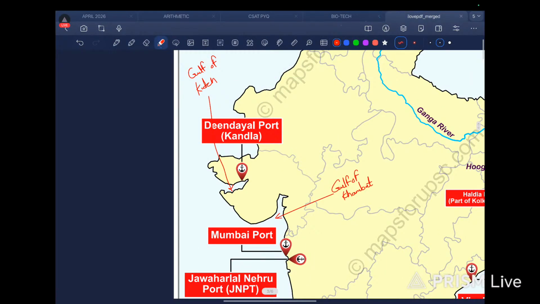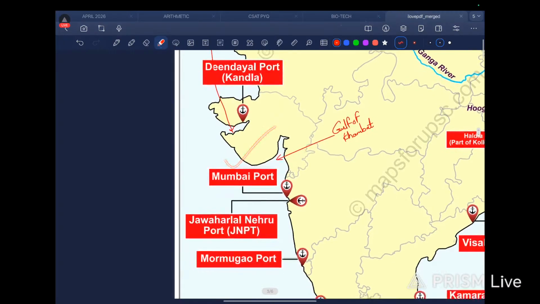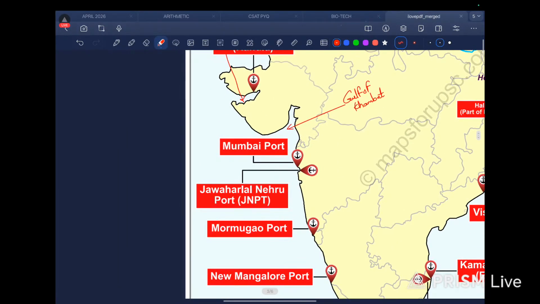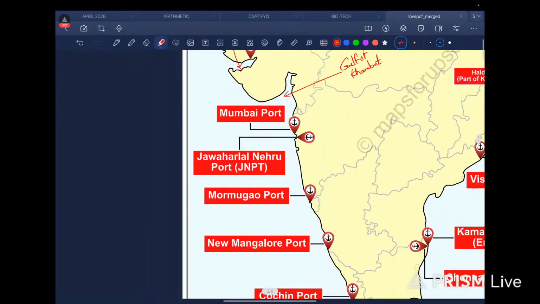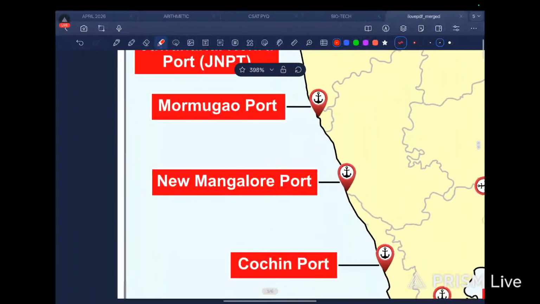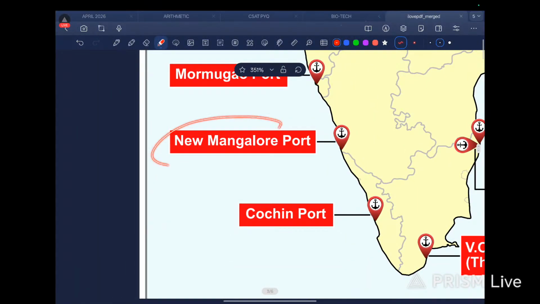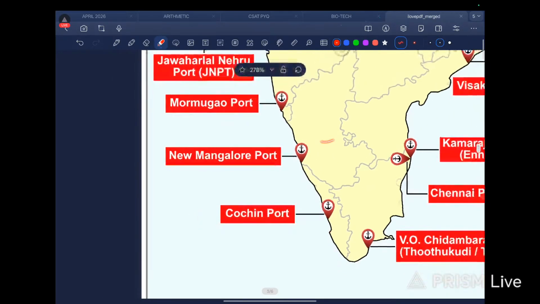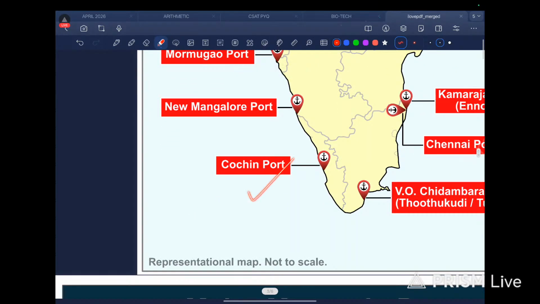We have Deen Dayal port is done. Then we come to Mumbai port. This is well known knowledge. Then we come to Jawaharlal Nehru port. It is also located in the Mumbai region. Then we have Mormugao port. Okay, Mormugao port, I think it is in Goa. New Mangalore port, okay, Karnataka. Cochin port, okay, Kerala.